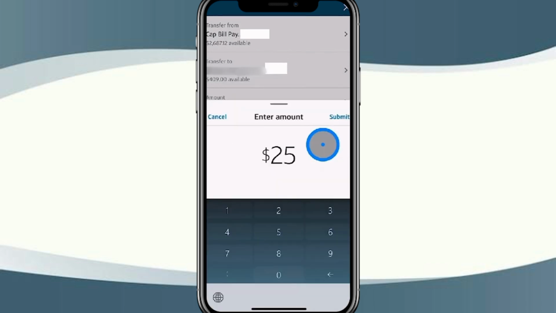After selecting the destination account, enter the amount you wish to transfer. Be precise here, ensuring that you've got the right figure. This is especially important if you're managing multiple accounts or have specific budgeting goals in mind.